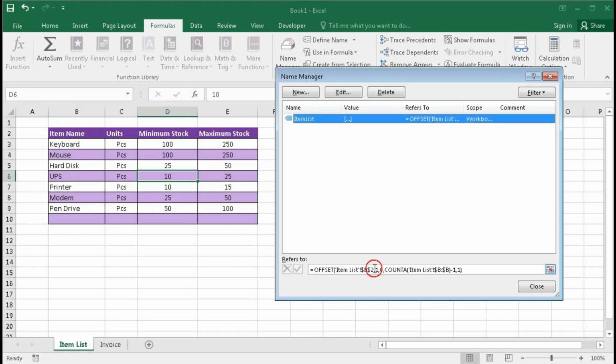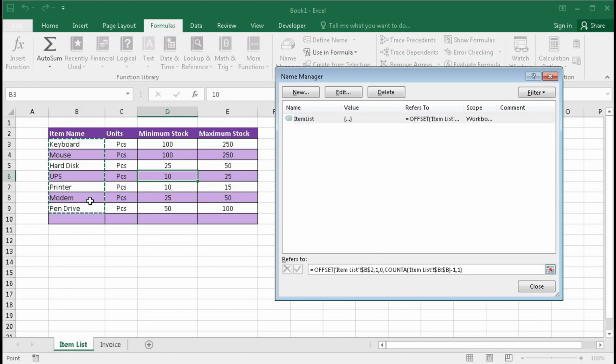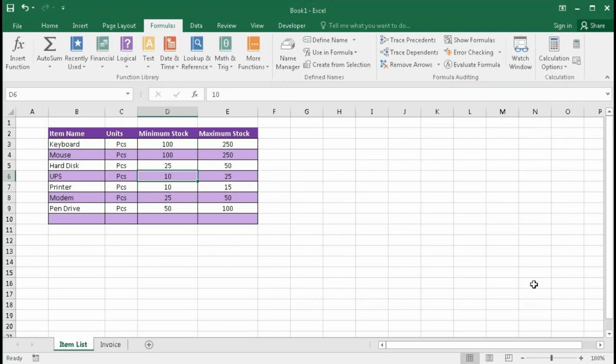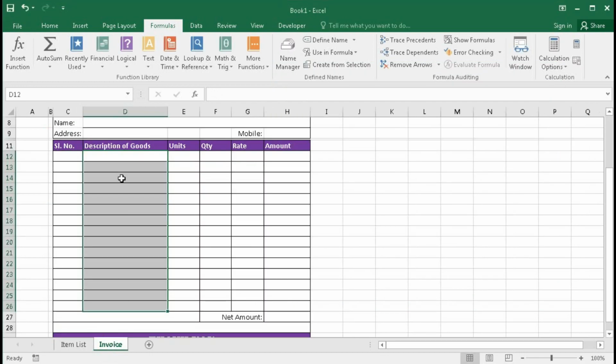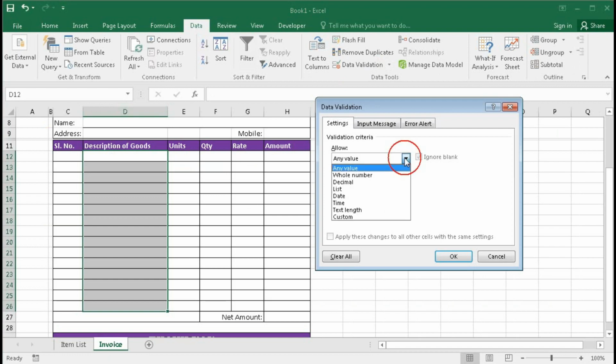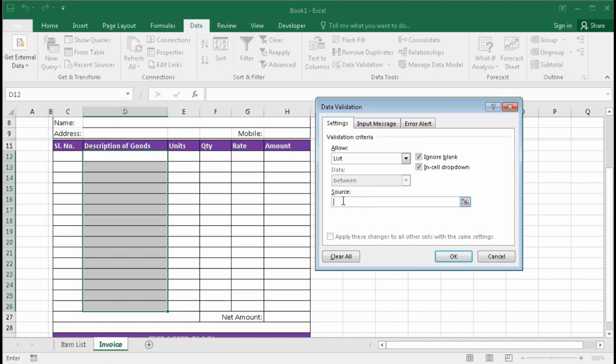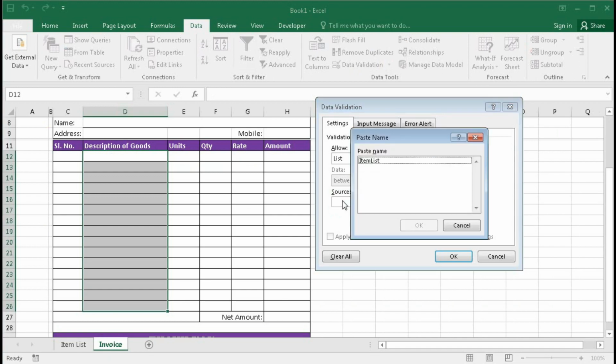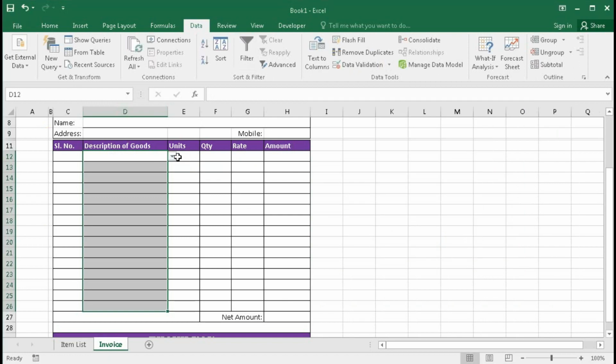Okay. Now if I click here, we can see only this item is selected. Close. Invoice. Select this range. Then go to Data, Data Validation. Select List here, and then in the source, press F3 and select item list. Okay. So we got the item list here. If I type keyboard, cell number 1, then keyboard, mouse, hard disk, okay, everything is fine.